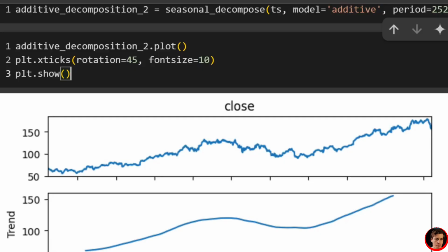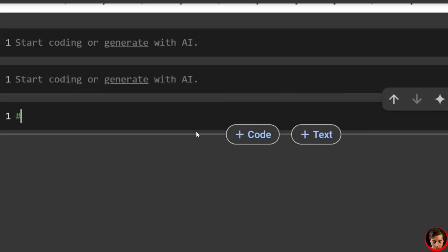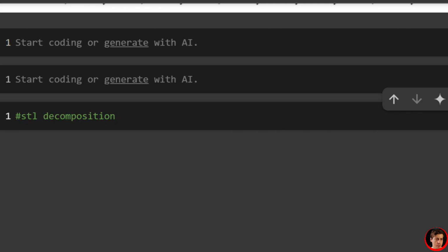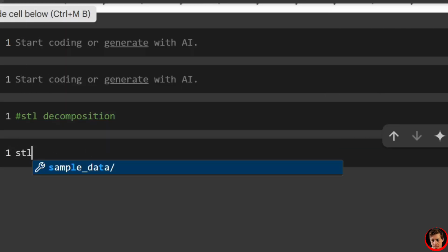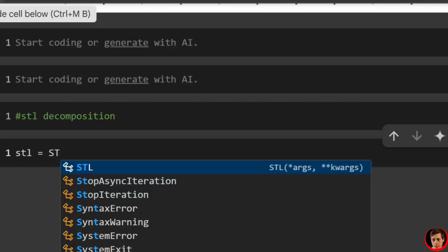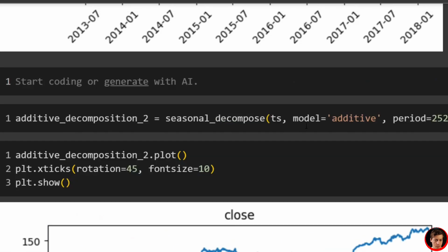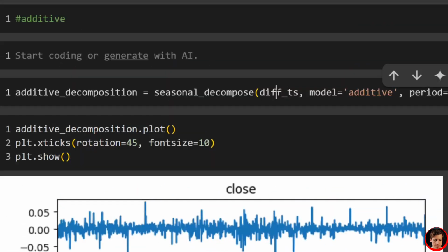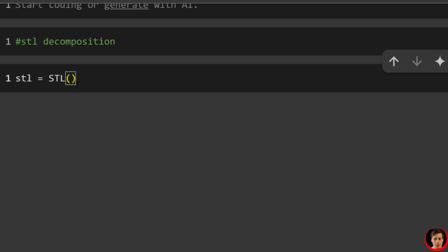So what I want to do now is take a look at our STL, so our STL decomposition. So we'll just go over here and say STL decomposition. And we will be off to the races. And what we'll say is STL equals STL. Then we'll pass in over here our, was it log or diff TS? Yeah, diff TS. And we'll pass in first our diff TS.